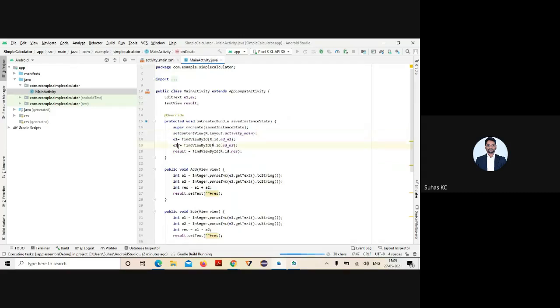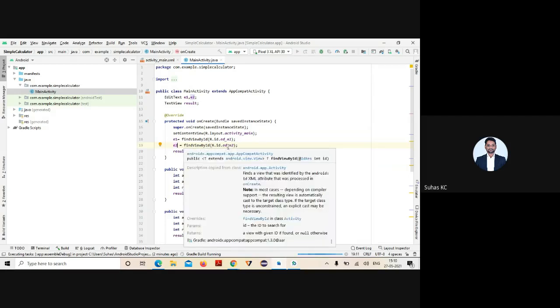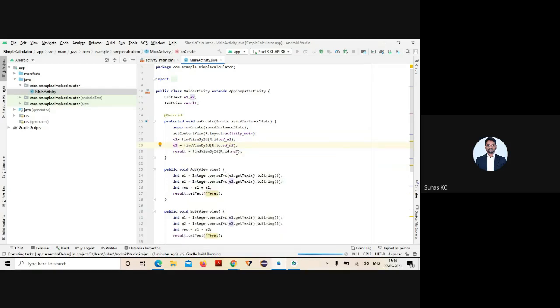Okay. Same way, E2 is equal to find view by ID. For your second one, the ID number is what? ed_n2. And next, to display the result, I use a text view. Same thing: result find view by ID, and the ID I've given is res. That's it. Hope you're clear.